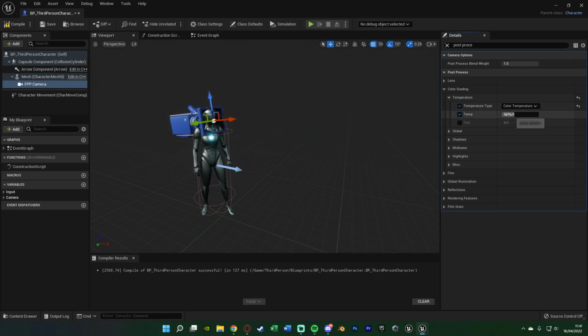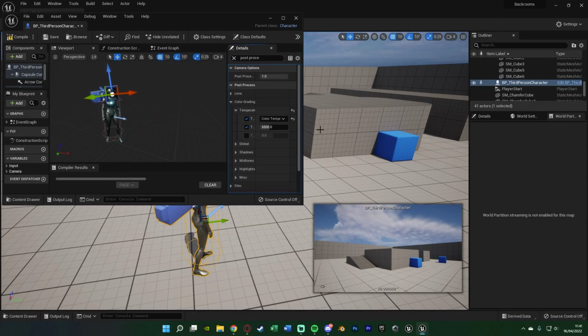Now the temperature here is in Kelvin, as that is the unit of lighting and color. I want it to be a nice yellow color, and for me I found 3700 is a good value, and you'll notice it changed down here like so. I believe the yellow Kelvin values are between 2000 and 4000, I think.